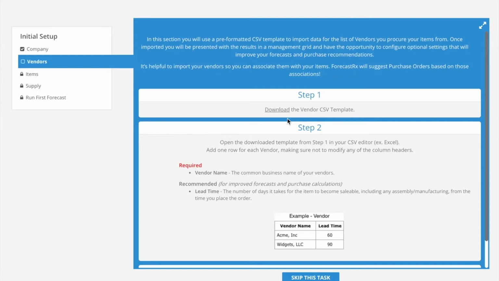In this step of the initial setup, we will be uploading our vendors. Vendors are not required by ForecastRx, but they are highly recommended, as they will help with the organization of items, increase accuracy of forecasts, and provide required information for the ForecastRx purchase order wizard.